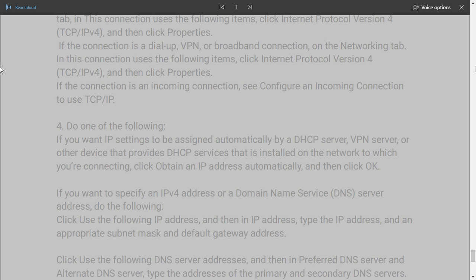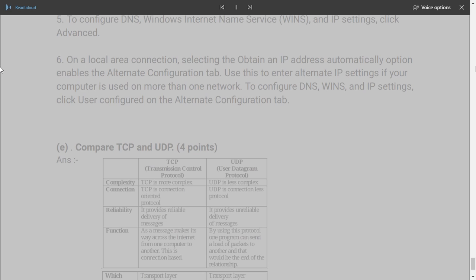5. To configure DNS, Windows Internet Name Service, WINS, and IP settings, click Advanced. 6. On a local area connection, selecting the Obtain an IP address automatically option enables the Alternate Configuration tab. Use this to enter alternate IP settings if your computer is used on more than one network. To configure DNS, WINS, and IP settings, click User Configured on the Alternate Configuration tab.